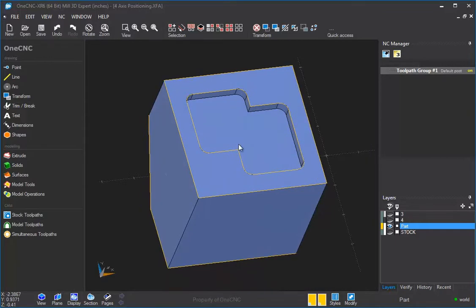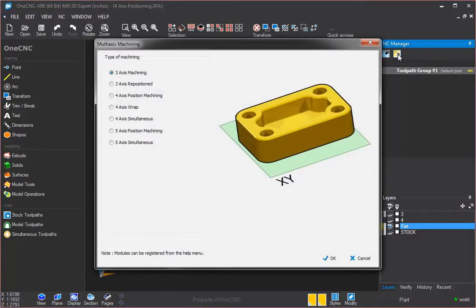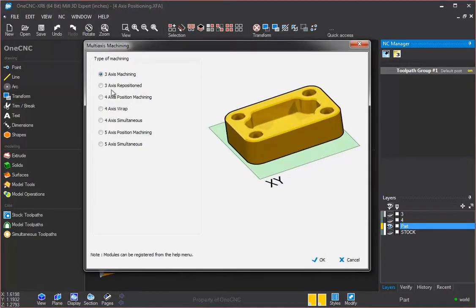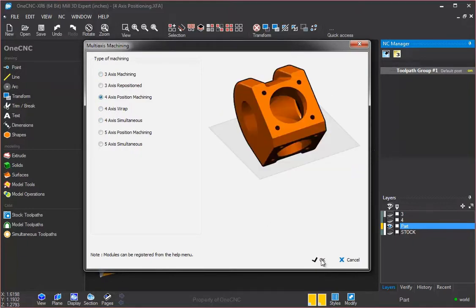Okay, so now let's start to machine this. We already have the side 1 construction plane selected, so OneCNC knows we're going to machine this face here. And what we want to do is come up here to the NC Manager, and we want to instruct OneCNC how we want to machine the part using 4-axis. The way to do that is to select Set Machining Axis, and then you can see we have 4-axis position, 4-axis wrap, and 4-axis simultaneous. We're going to select 4-axis position machining and then click OK.